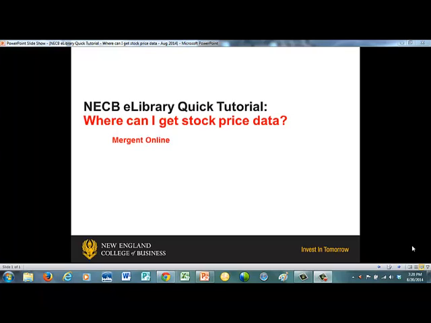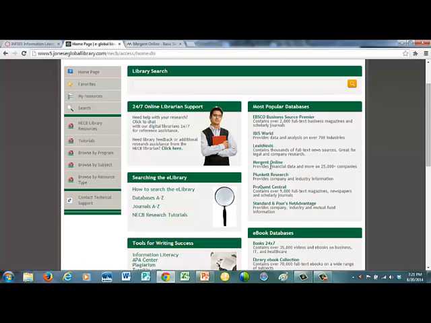Hi everyone, and welcome to the NECB eLibrary quick tutorial where we address the question, where can I get stock price data? And the database I'd like to direct you towards is the Mergent Online database available at the home page of the eLibrary. You'll find the link right over here on the right hand side.